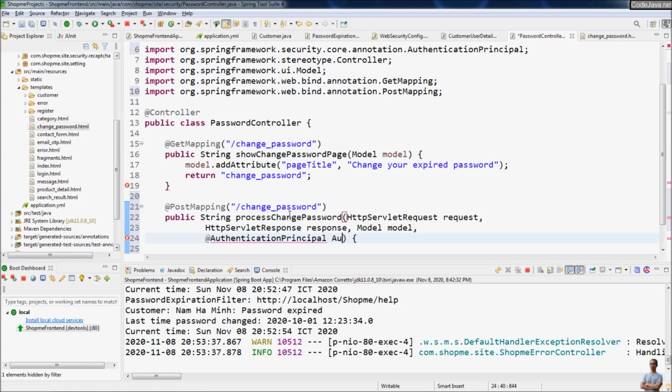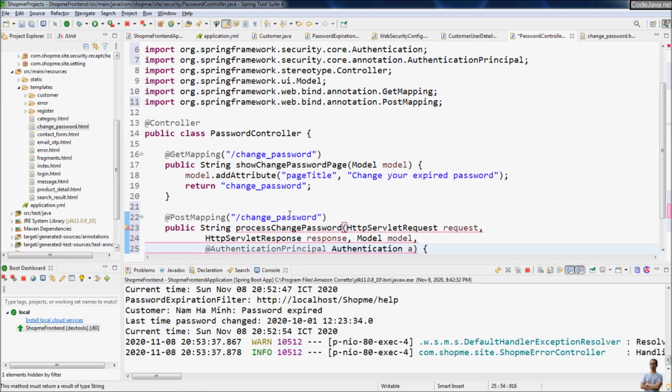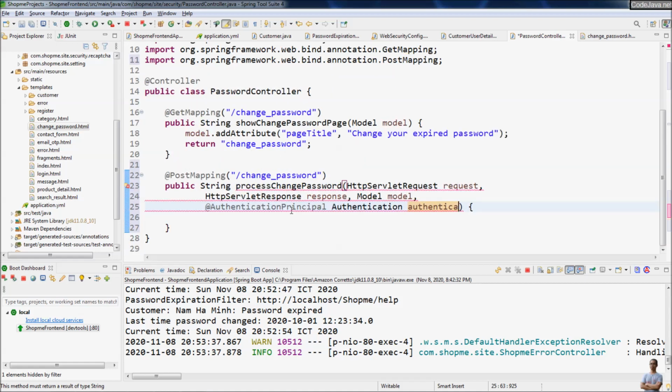Authentication, so we can get the user details object that represents the authenticated user. Authentication here. Just return an empty string for now.